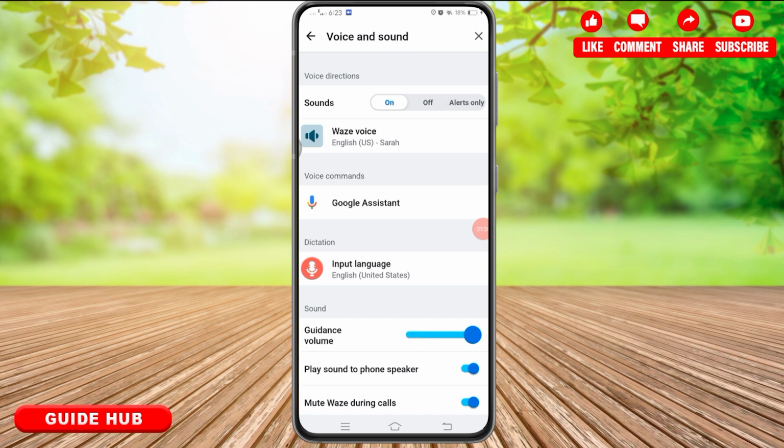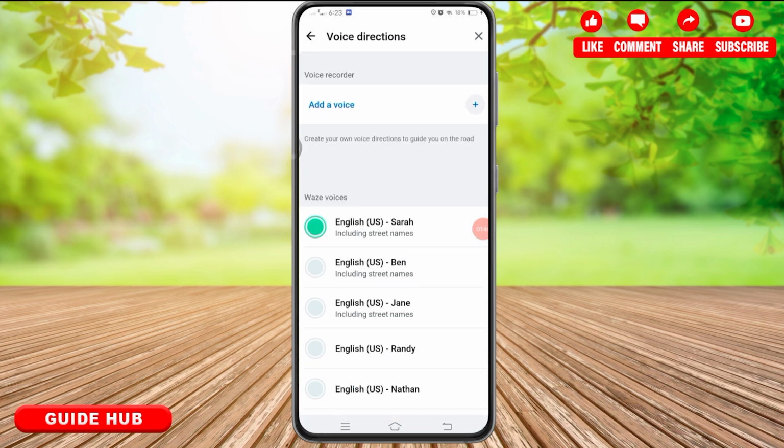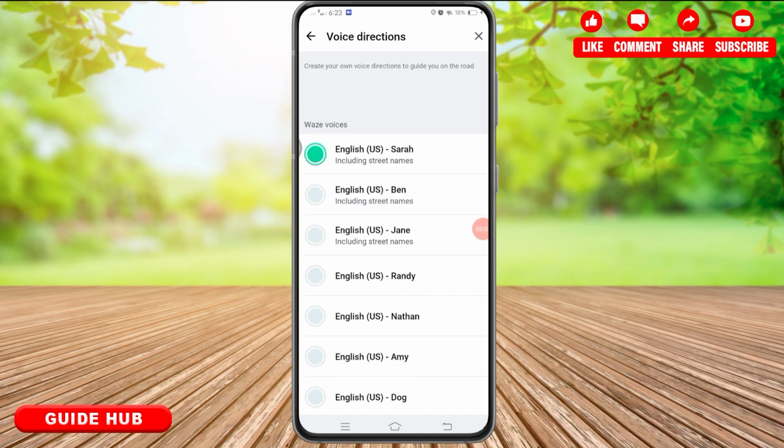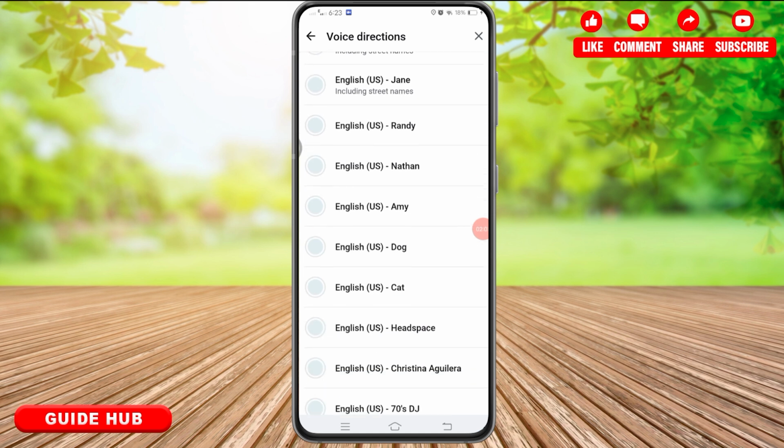Here just below it you will find Waze voice option. Tap on this Waze voice to see a list of available voices. Here you may also tap on this plus icon at the right side to add your own voice. Now from this list, select your preferred voice. You can choose from different languages and voice styles.